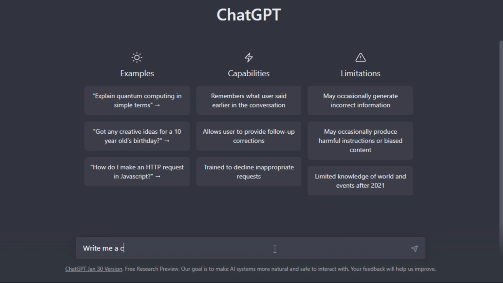Without wasting any time, let's start the tutorial. First, type in a request for the type of code you want, such as write me a code for a website template for taxi service, and ChatGPT will generate the code for you.